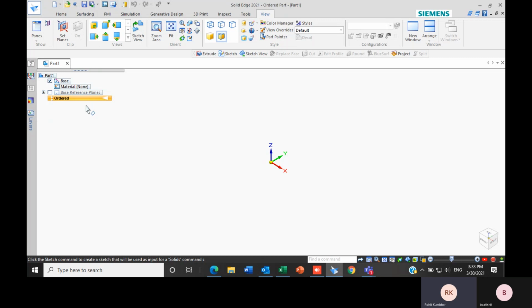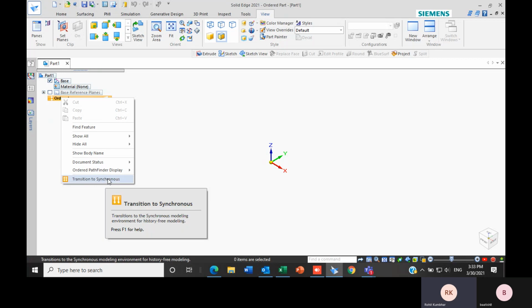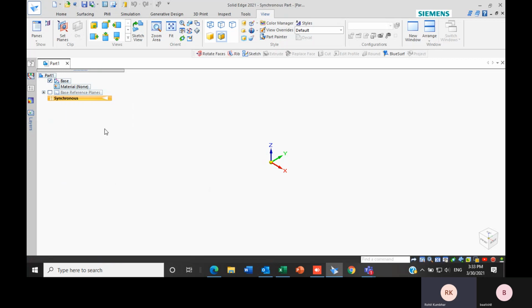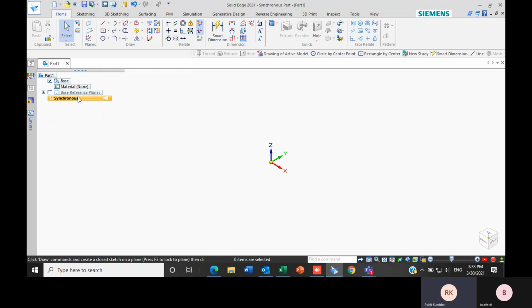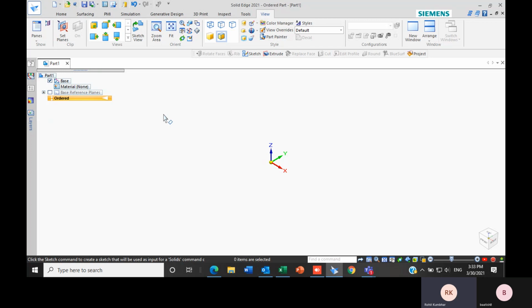The next is, as I have said previously, there are two environments in which we can work. One is ordered, and the second is synchronous. If I want to change it from ordered to synchronous, just press right click here, and as you can see, I can change it to synchronous environment with just one click. This way we can change it from ordered to synchronous or synchronous to ordered. So this one is about our views and working window.